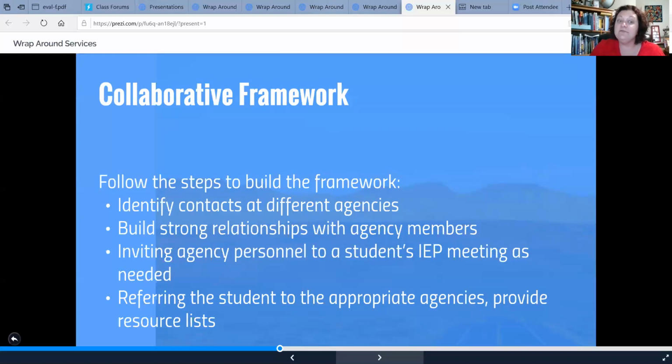And that happens a lot in the area where I work, where I will say, I don't know if they provide that, but let me call them and I bet they will tell me exactly who provides that. So it's building that little framework that exists and building a network almost. And then we have to invite agency personnel to the students' IEP meetings as needed.